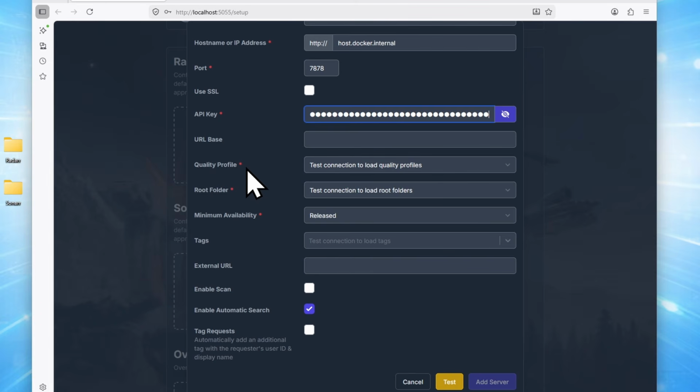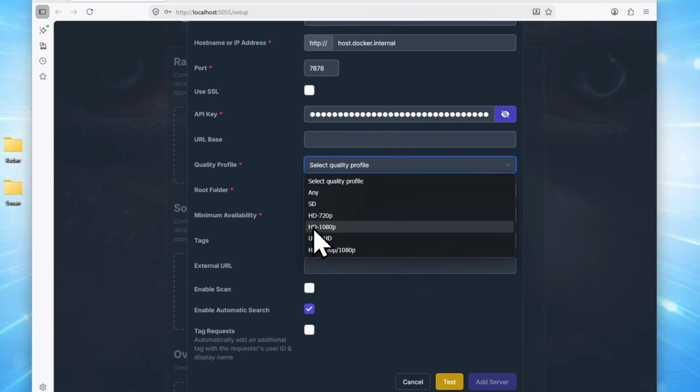For the quality profile, we'll need to test the connection just to make sure it's linked up to Radarr. If it's successful, it'll grab all those details and bring that across to Jellyseerr. So let's just test the connection. And perfect, it works. Now the quality, we can just put whatever quality that you mainly use on Radarr. For me, I just use HD 720 1080.